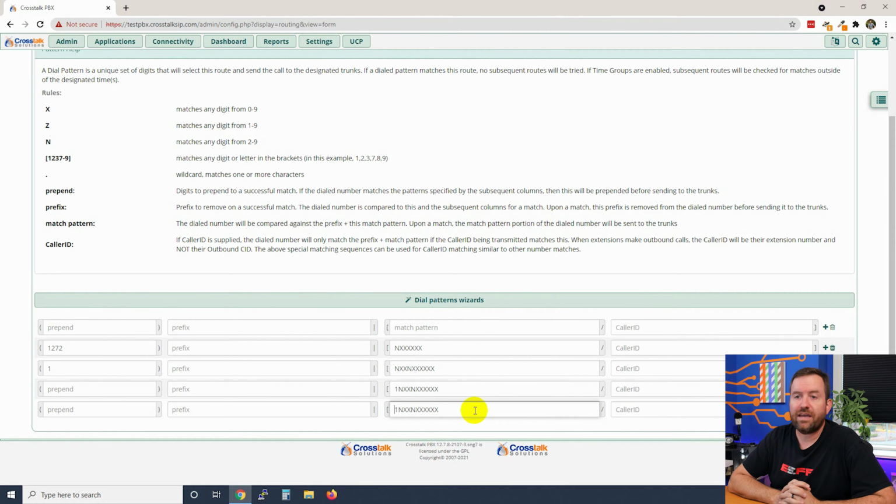So what I do here is I give it a plus. So if we match anything that is plus 1 NXX and XXXXXX, we're going to send that call out this route as is. The reason that we do this is there are some phones, I know Yealink is one, I don't know if they still do this, but at least historically they used to do this, where if you received a call on your phone, I should do it over here since this is my Yealink phone.